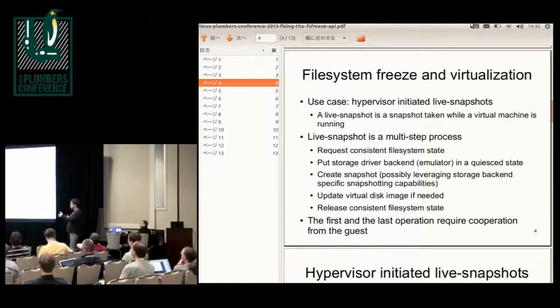First of all, libvirt would ask the guest agent, which is running inside your guest, to freeze all the file systems inside the guest. And after doing that, libvirt using a QMP command would put the storage driver backend in a quiesced state. Then we would actually create a snapshot, which is a storage backend dependent operation. And then if you're using, for example, QEMU, you would update the virtual disk image. And finally, you would unfreeze the guest's file systems. Of course, the first operation and the final one require cooperation from the guest.